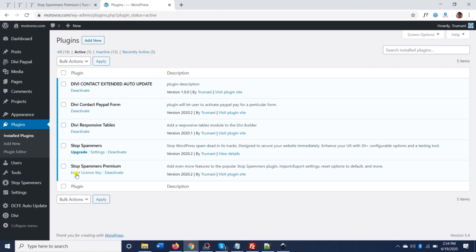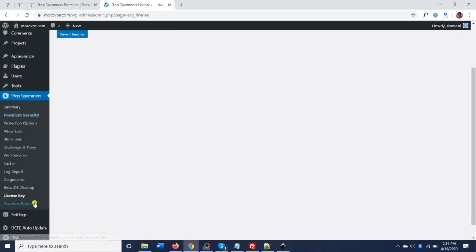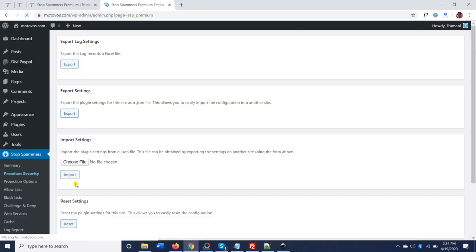As soon as you activate the Stop Spammers Premium plugin, make sure to add your license key. And once you have activated it, you will see a new Premium Features submenu under the Stop Spammers menu. So let's navigate to Premium Features. Okay, we have three options: Export Log Settings, Export and Import Settings, and then Reset Settings.